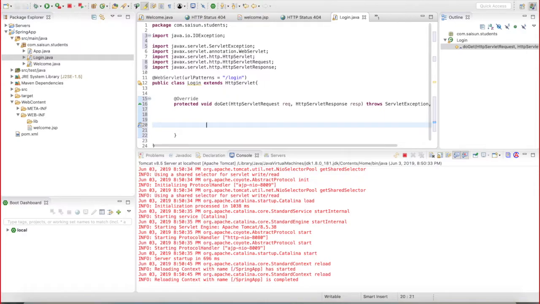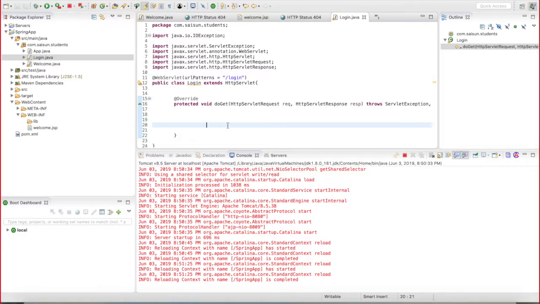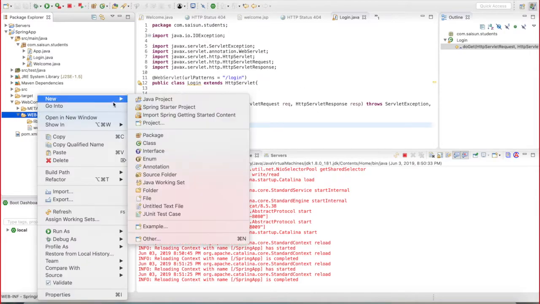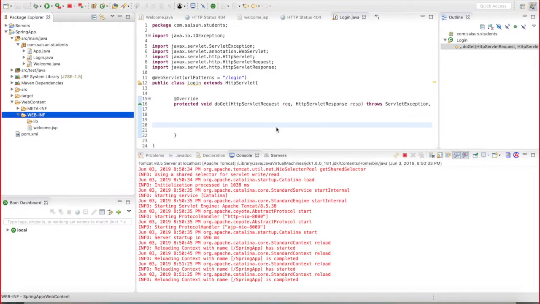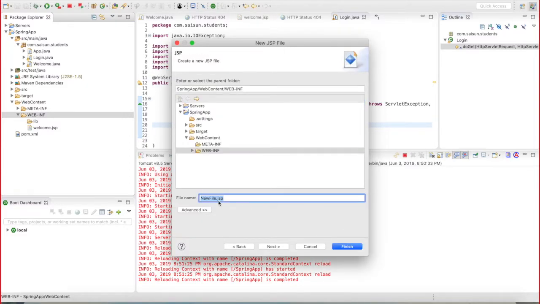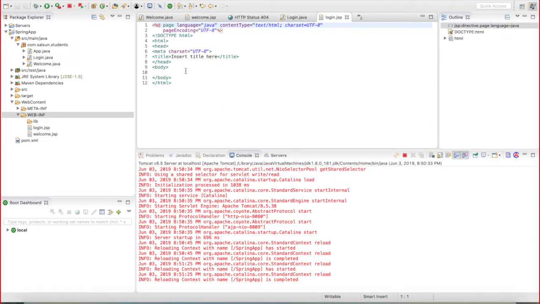Now by default, when this get method is called, I want a new JSP file to be called inside the WEB-INF folder. The name will be login.jsp. What will be the name? Login.jsp. Click on this other JSP file. I don't want to use a tag, so you can use login. Click on next, finish. So you have a new file.